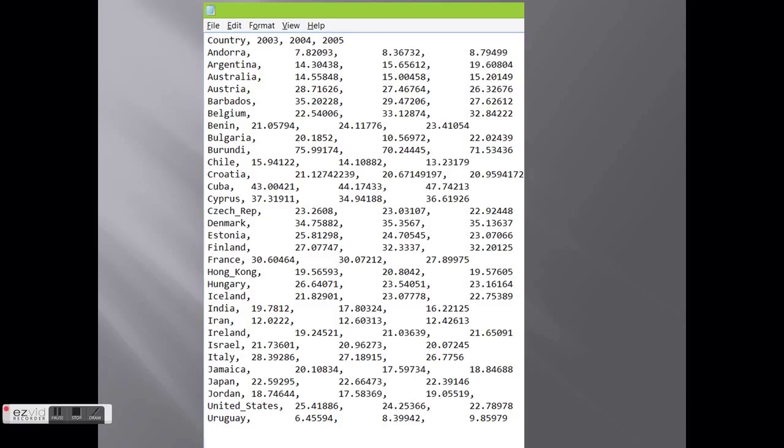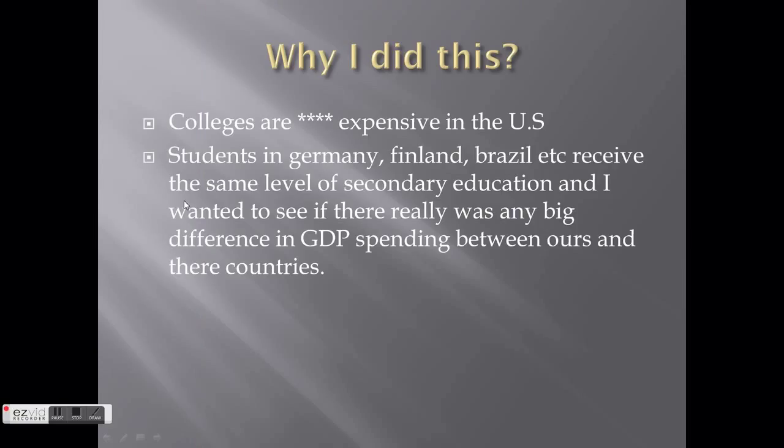This is a picture of the data file. You can see on the left you have the list of the countries, at the top you have a list of the years. This could be modified to add more years, more countries, or correct any incorrect data. Other than that, that's about it.